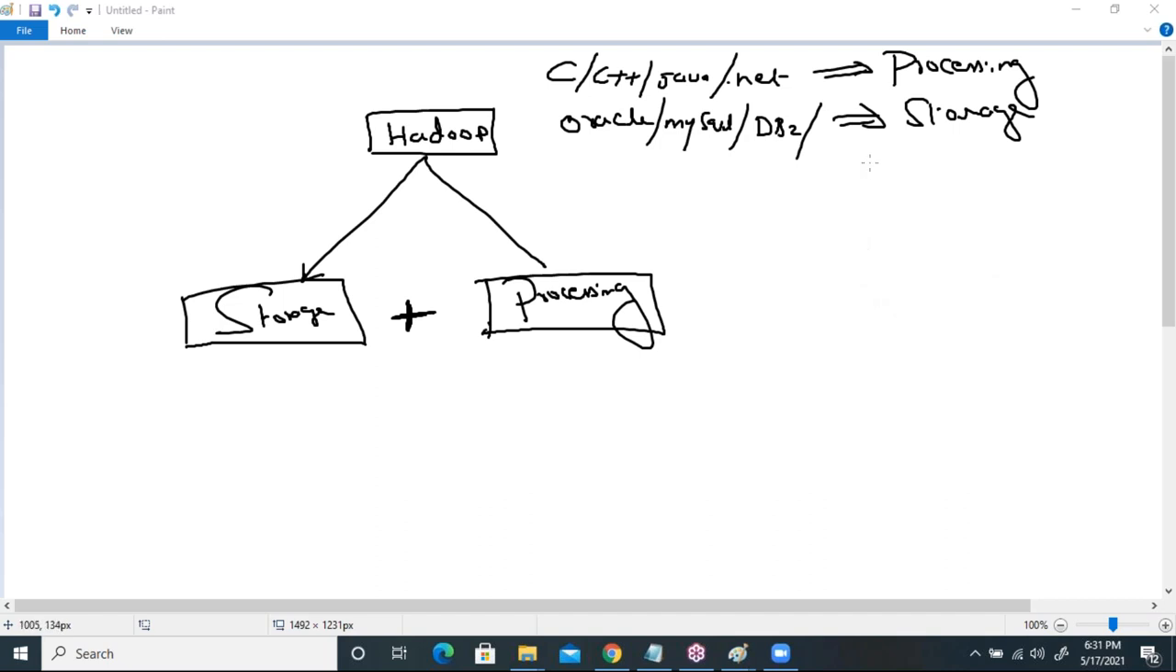Whenever Hadoop is able to perform both storage and processing, do you mean that the current processing technologies and storage technologies will go away from the market? See my query. If Hadoop is able to do both storage and processing, what is the necessity of C, C++, Java, .NET, Python? And when it is going to store this data, then what is the necessity of databases, MySQL, DB2, Oracle, all this?